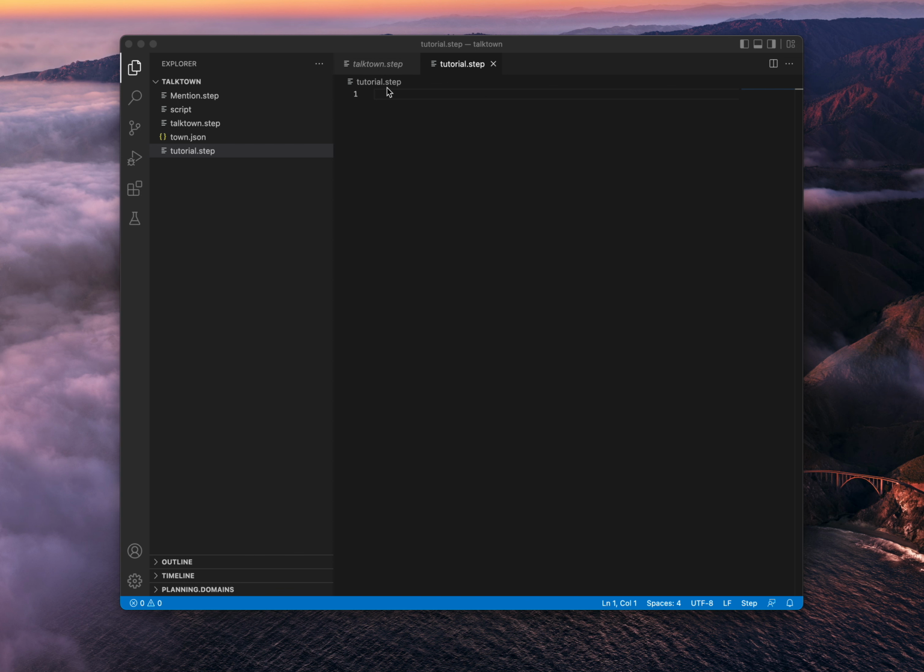So now I will show you how to write the simplest STEP program. If you guys remember, the first time we learned how to write a program, we will say hello world. So here we'll do the same thing too. So just by typing hello world, and then we save this file as a tutorial.step in the TalkTown project folder, and then we open that in Unity to run STEP code.